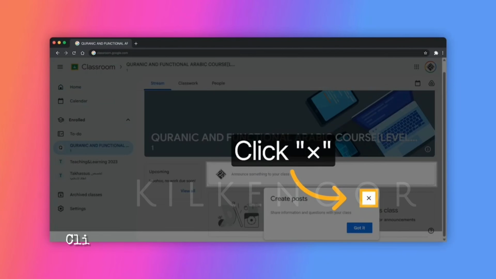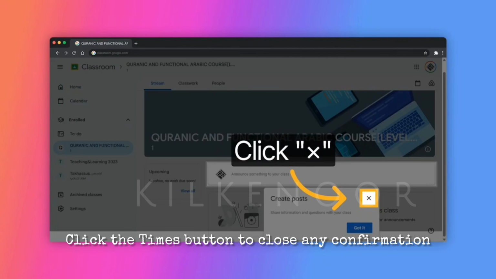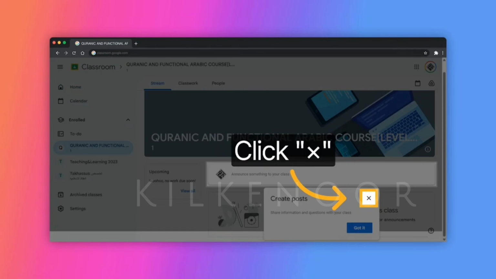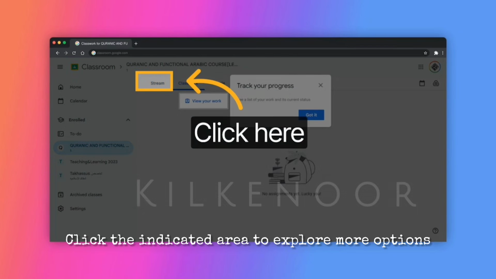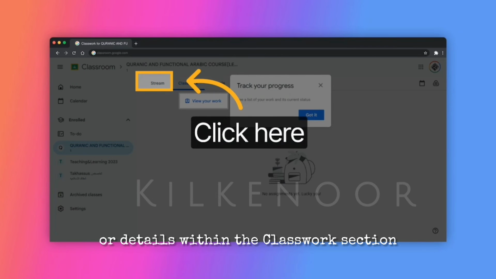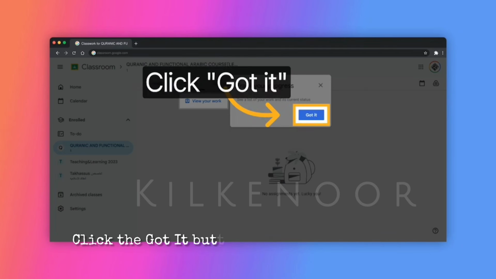Click the Times button to close any confirmation or welcome pop-up after joining. Click the Classwork tab to view assignments and materials for your class. Click the indicated area to explore more options or details within the Classwork section. Click the Got It button to acknowledge any tips or information presented.